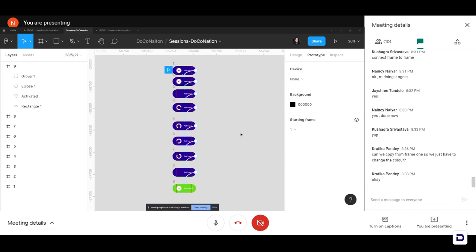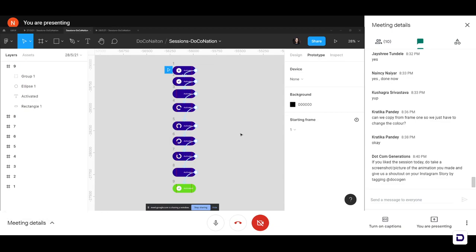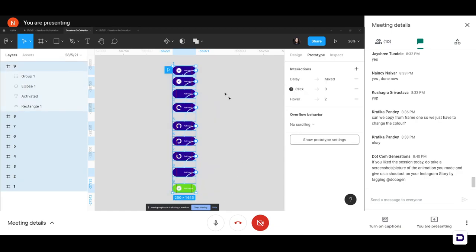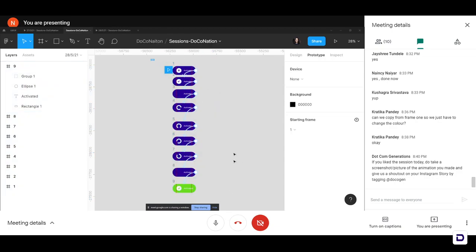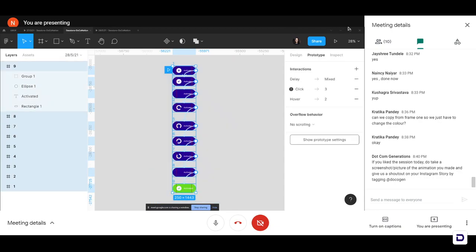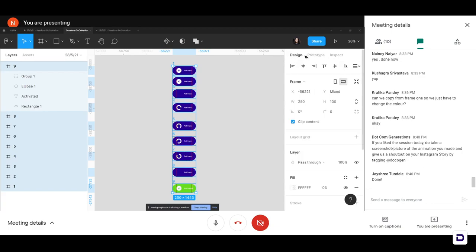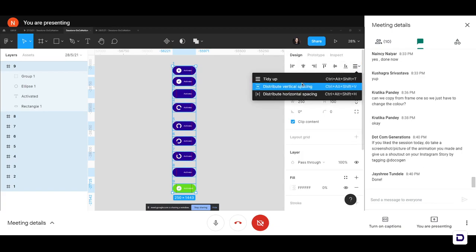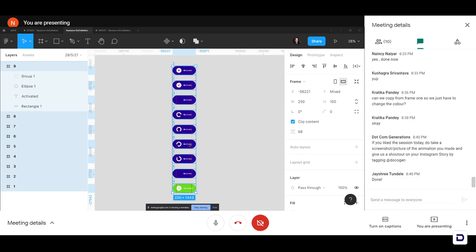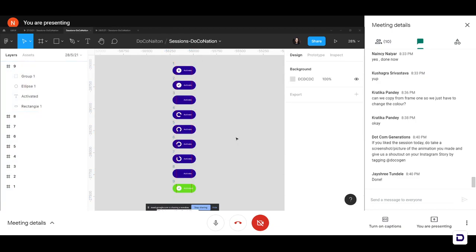So let me know once you guys are done. Leave a yes in the chat box telling me if you're done. It will be great. Let me quickly select all of these and position them properly. I'm just going to select all frames and change the vertical alignment to distribute vertical spacing. Now they're spaced properly. Great, Jayashree done. What about the rest of you? Let me know if you're still doing.